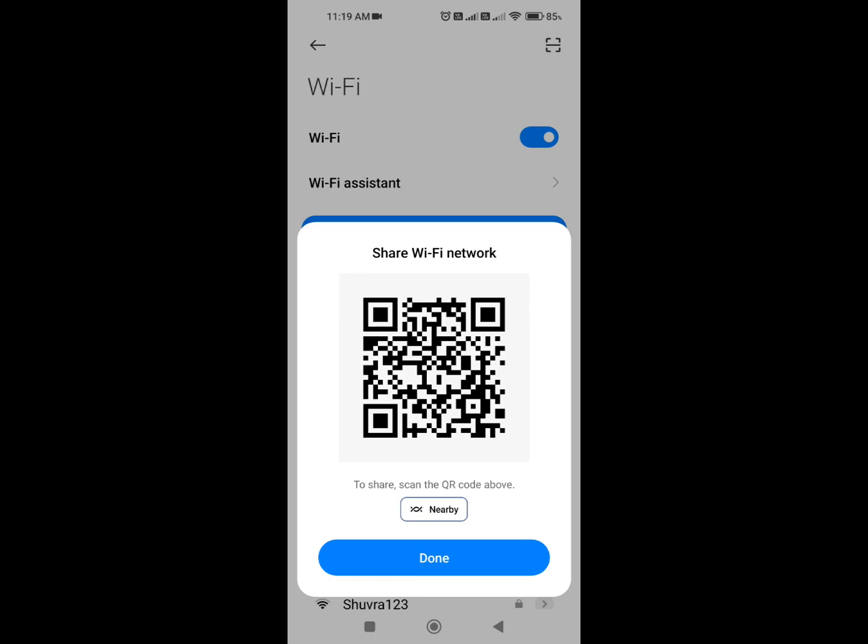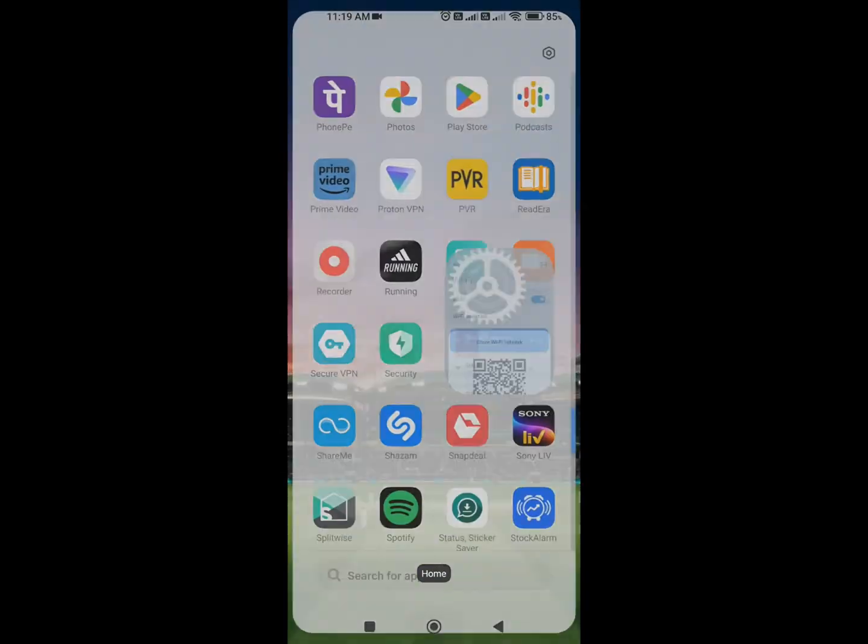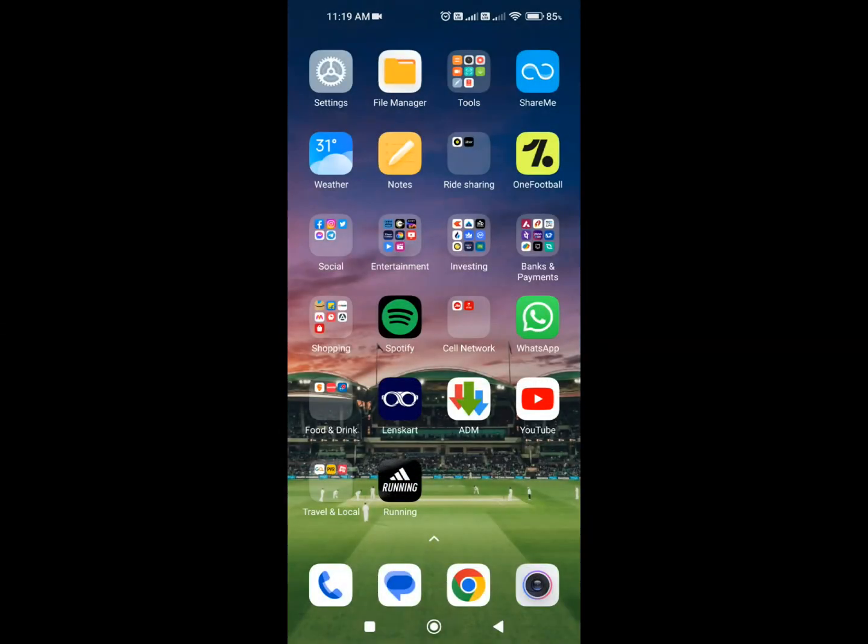To take the screenshot of the screen, you can press the volume down button and the power button at the same time. Now I have the screenshot.